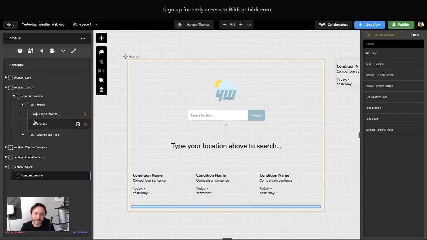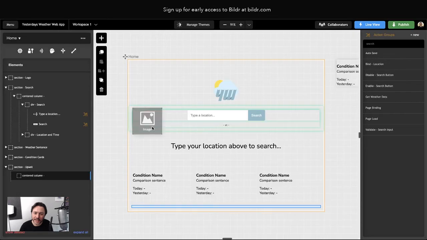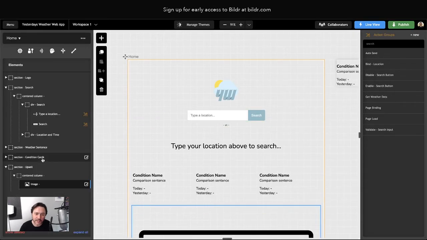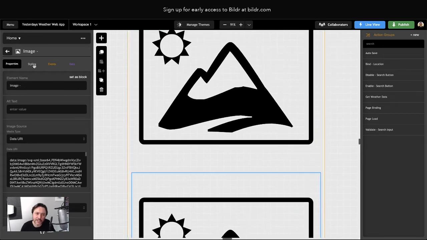And that's just my general setup. Each of these things is a section with a centered column. So I can start popping these images in initially by just adding an image. And I'll add some divs around this, but for now I'm just going to add 3 images. And I'm just duplicating these. So these come in as these default images, but I'll go in and just replace these.